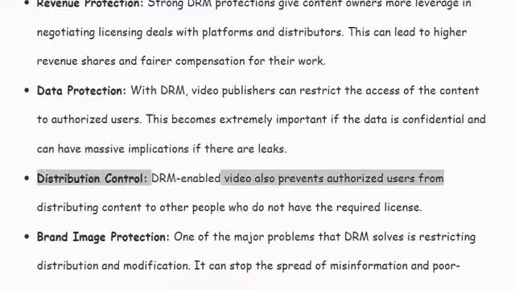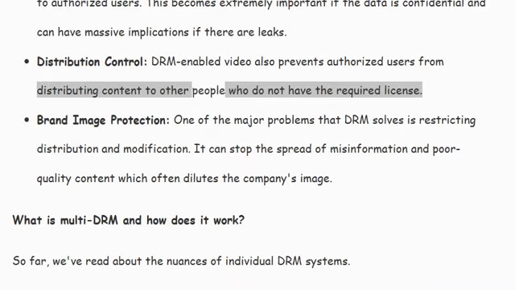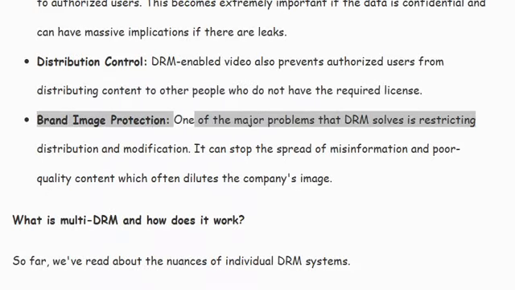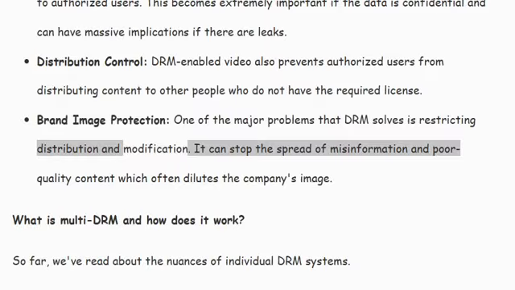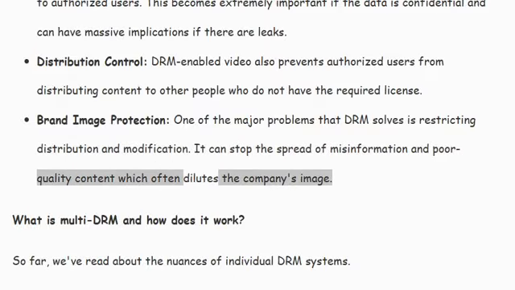Distribution control. DRM-enabled video also prevents authorized users from distributing content to other people who do not have the required license. Brand image protection. One of the major problems that DRM solves is restricting distribution and modification. It can stop the spread of misinformation and poor quality content, which often dilutes the company's image.